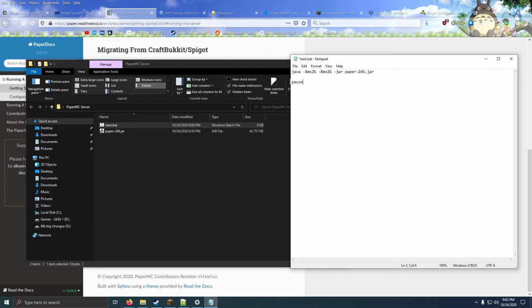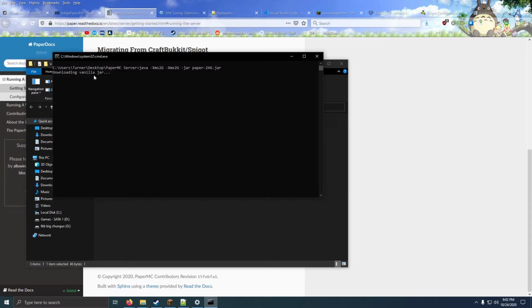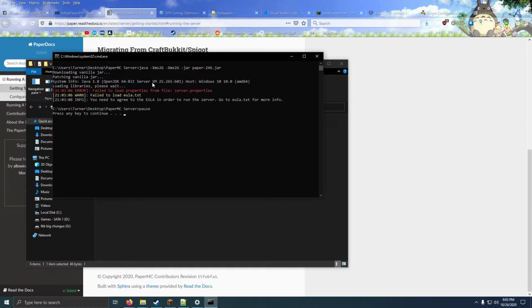So I'm not going to do that, but I am going to add a pause at the end of this file. Now, I did Control S to save it. You can do File, Save. I'm just going to close it. So now when I start this, it's going to error after it loads, because we didn't edit the eula.txt yet. So it downloads the vanilla jar. It's patching. We're using Java 1.8, and it's using the 64-bit version server. Good. That's what we want.